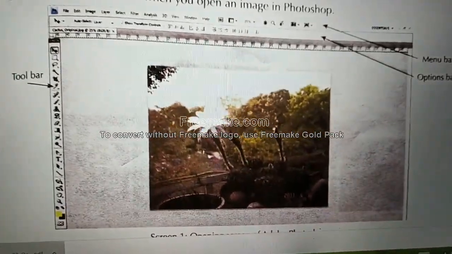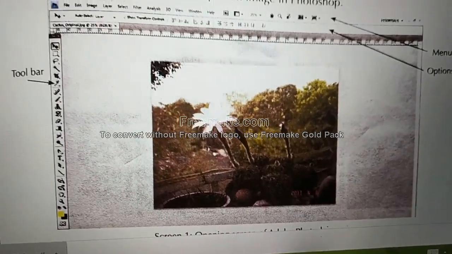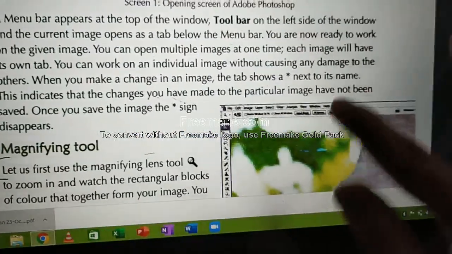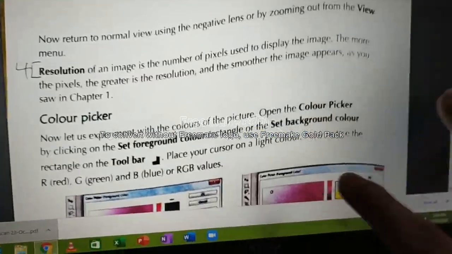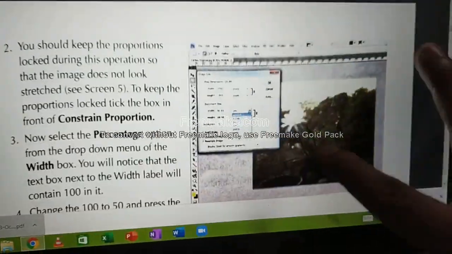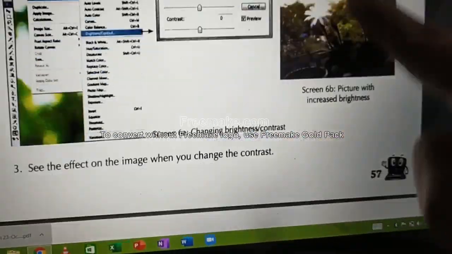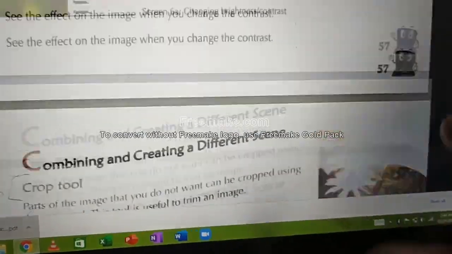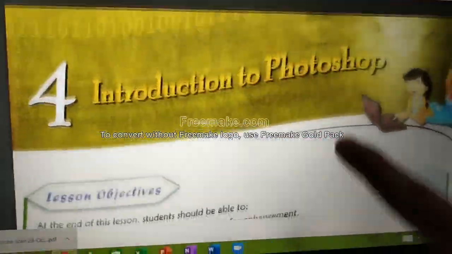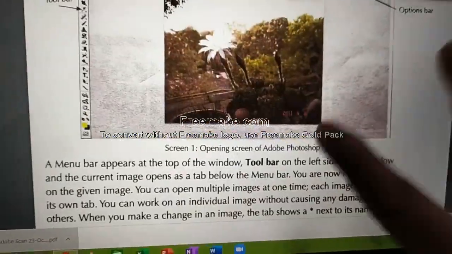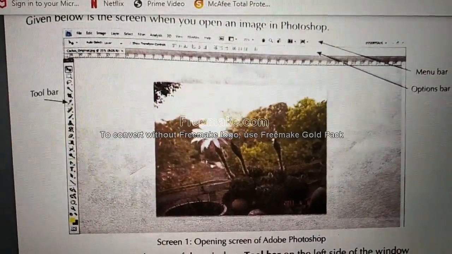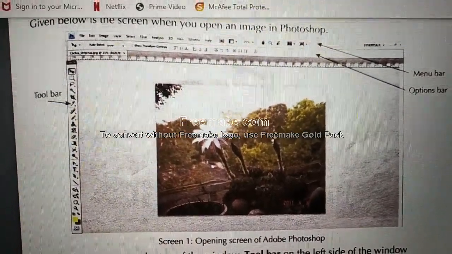Till now, what I have explained is only the theory part, a few basic theory points. Beyond this, the magnifying tool, color tool, reducing the size of the image, brightness and contrast, all these are practical. As in the other class, I will send you a YouTube video. If you have Photoshop, you work along. If you don't have Photoshop, kindly follow the video alone.